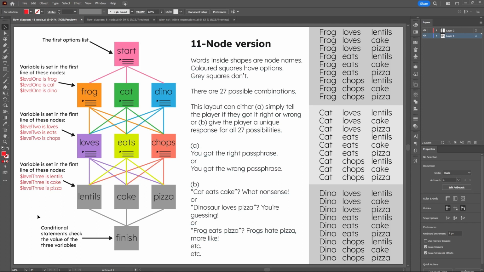But as I say, you can do a simple you got it right, you got it wrong, which is an easy way to type it out. It doesn't take very long. Or you can go for the longer option of 27 total responses, 1 correct and 26 incorrect.